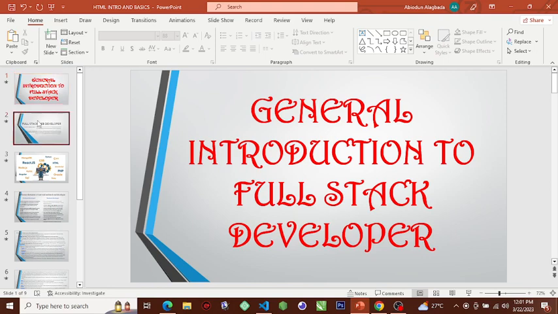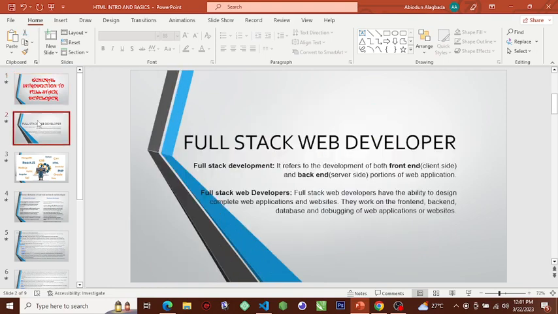Okay, so a full stack web developer. Full stack development refers to the development of both front end and back end portions of a web application. So full stack developer is just talking about the full end, both the front and the back. That's the user interface and the server side combined together.